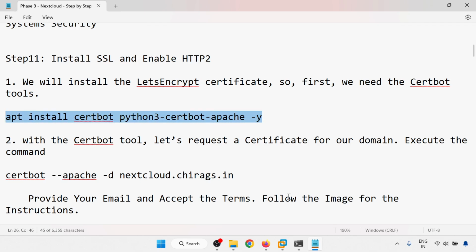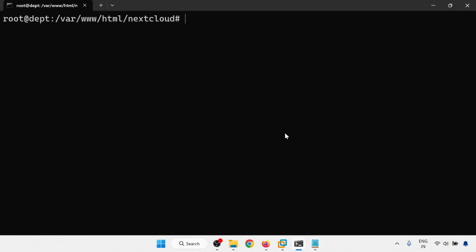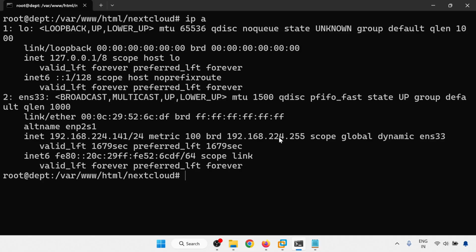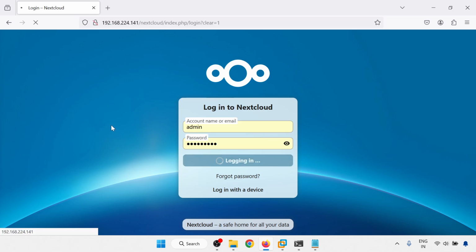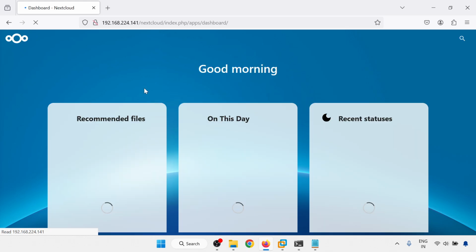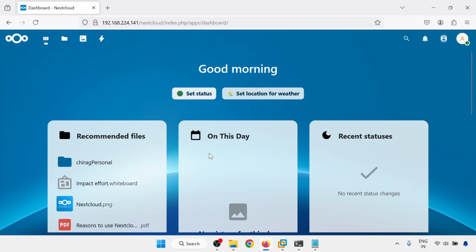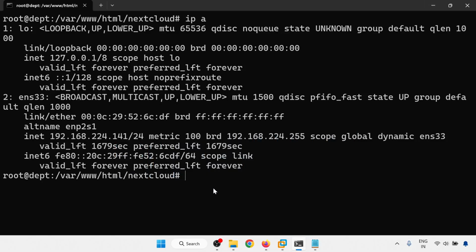First, let me check with the IP address. The IP address is 141. We have already installed Nextcloud. So with 141 you can see there is a Nextcloud, and I'm able to log in. This is my login screen, dashboard screen, and files and photos and other things are there. So now we'll do the installation of Certbot.